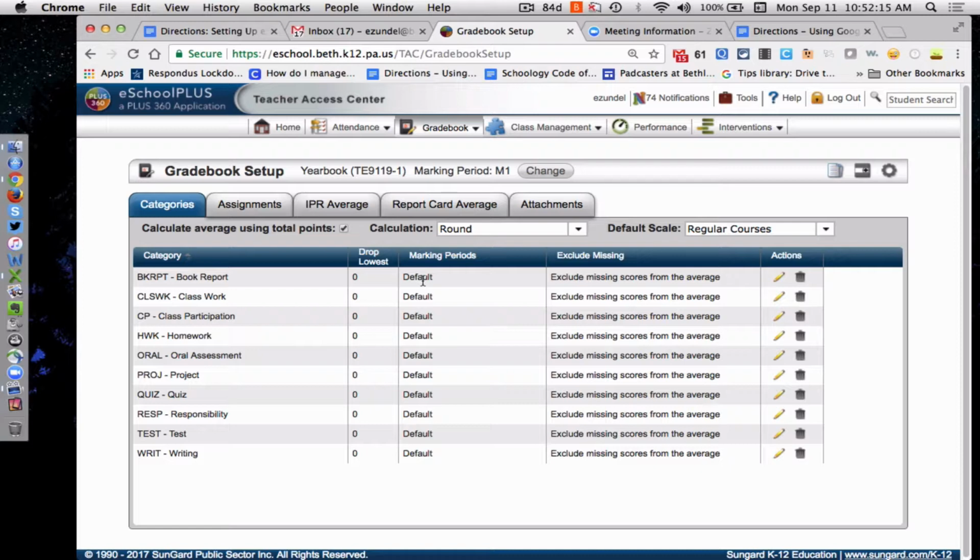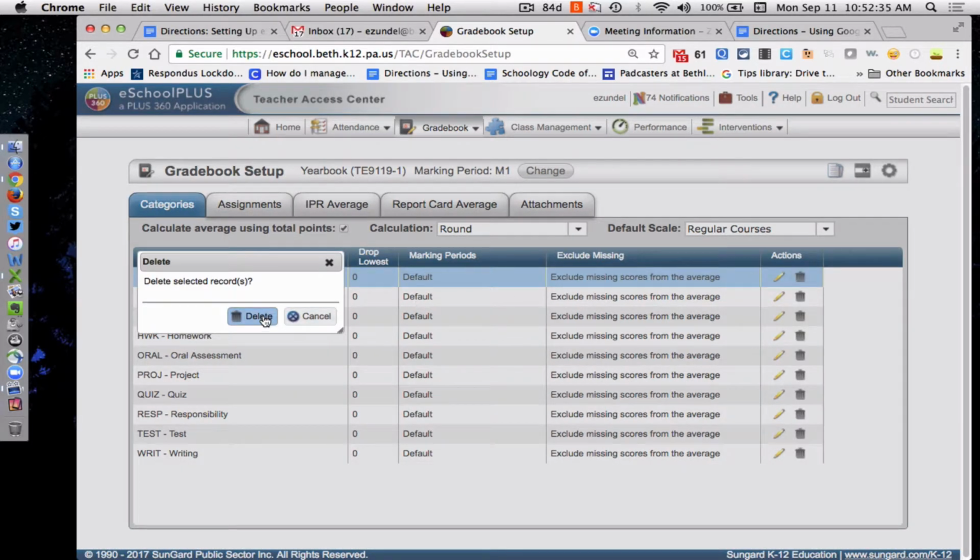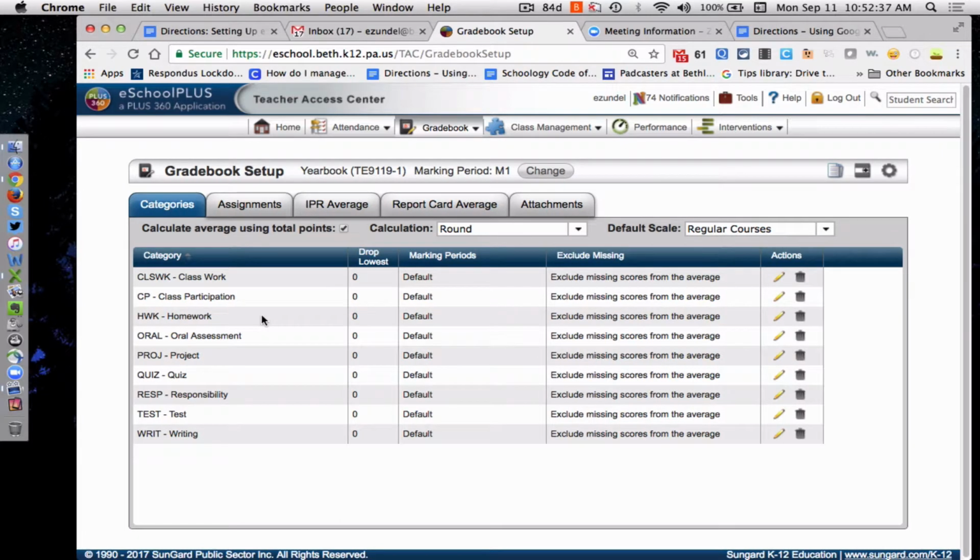If you are into using different categories depending on the marking period, talk to me about it, because I'm suspecting that will not work, but we need to try it out. So I don't want to promote that use until we try that out. Okay, I'm going to actually get rid of the book report because this was not a part of the setup for this teacher.